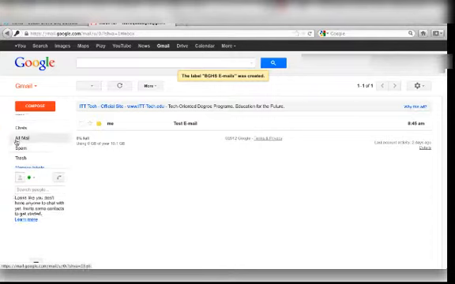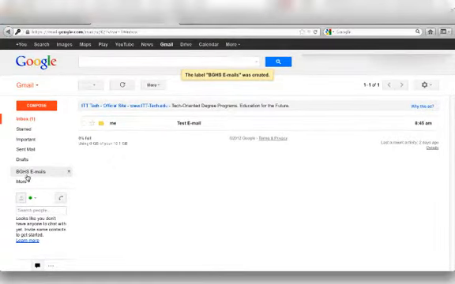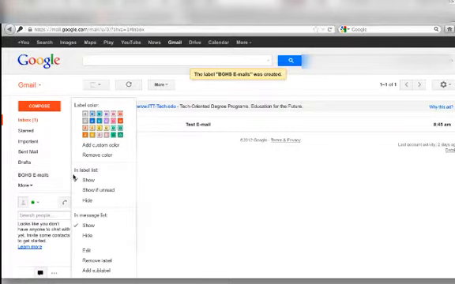Now notice back to the left, I'm going to click Less once just so I don't have to see all the options below. But now I have a new label called BGHS Emails. This is where I want to start doing my organizing. If I hover my mouse over that label, a little down arrow appears off to the right, and I'm going to click that down arrow.